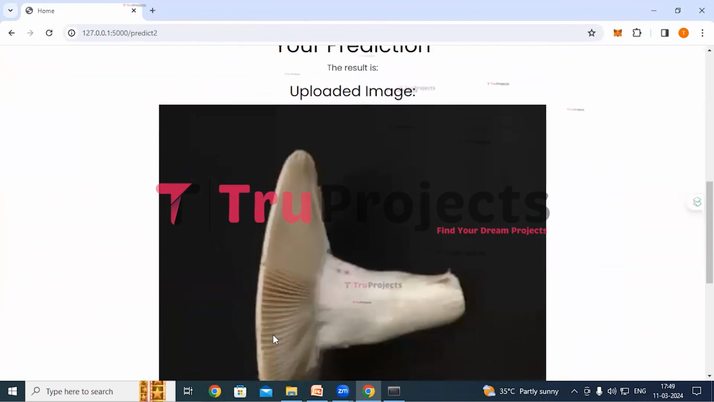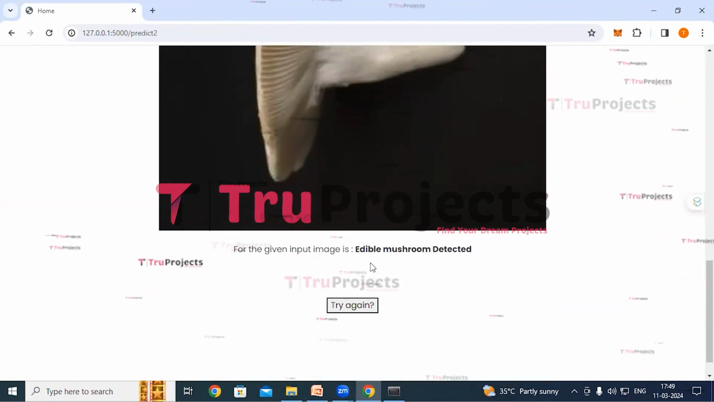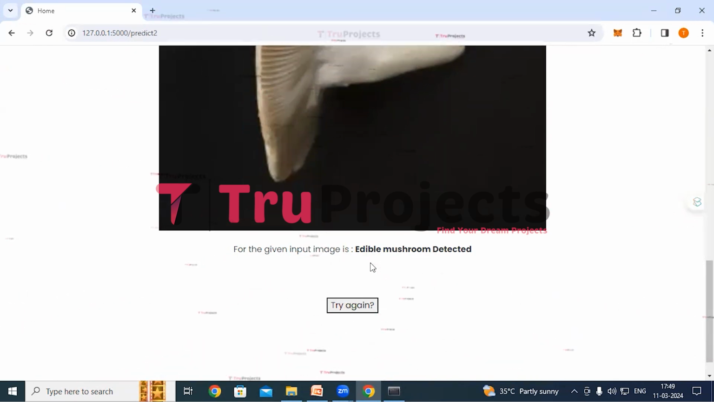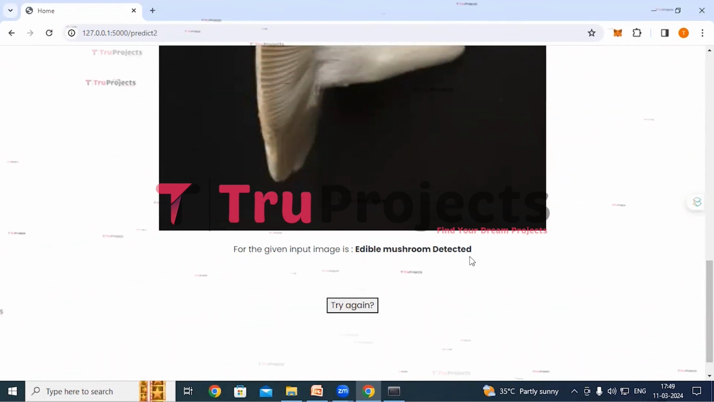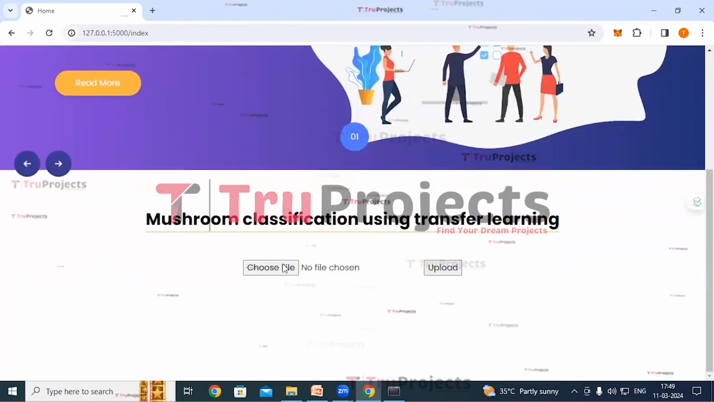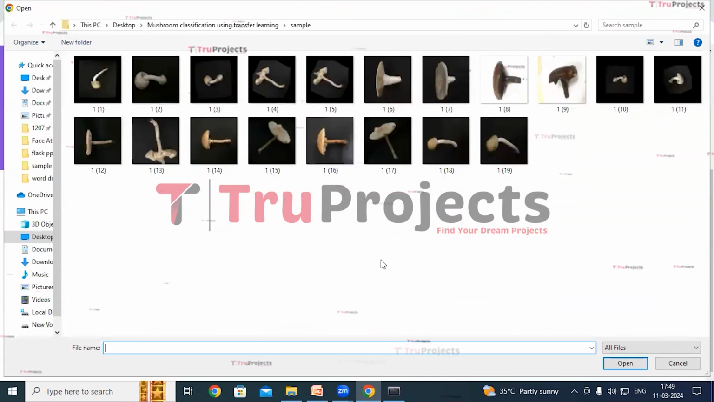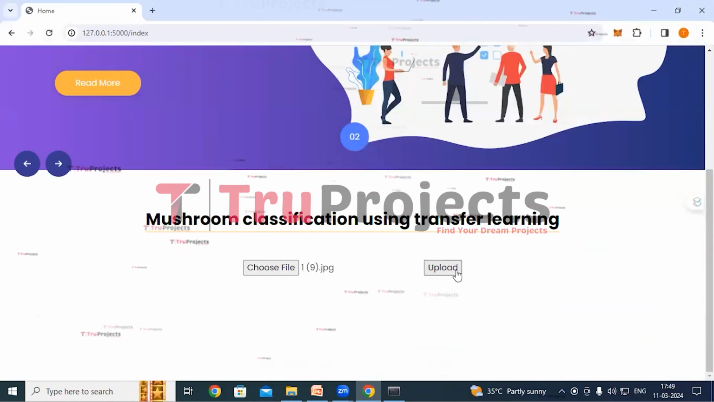So this is the uploaded image of mushroom. And here we can see the classification that is edible. So the application has classified the uploaded mushroom image as edible. We'll try again. Click on try again button. Click on choose file button. So this time I'm uploading this image and click on open. The image is loaded. Now click on upload button.